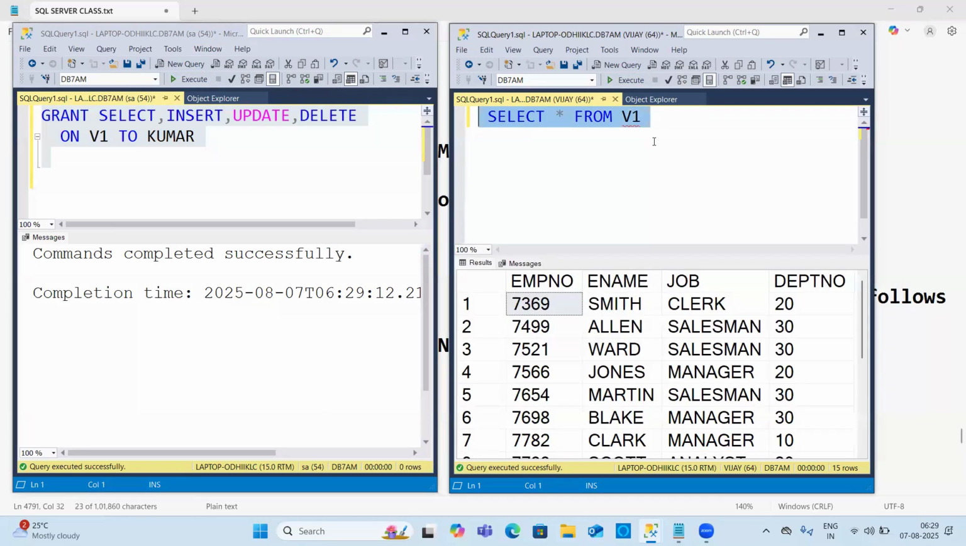Okay, then next. Can Kumar update? Yes. Kumar can delete. So Kumar can access the EMP table, but he can't access the EMP table directly. He can access it through V1. So Kumar is accessing employees data through V1, and through V1 he is restricted to access only these 4 columns.